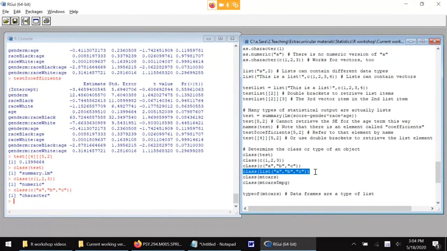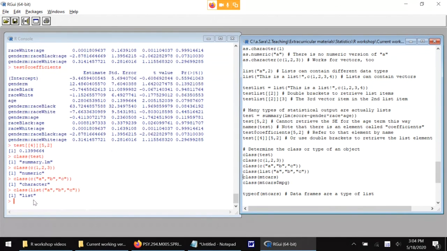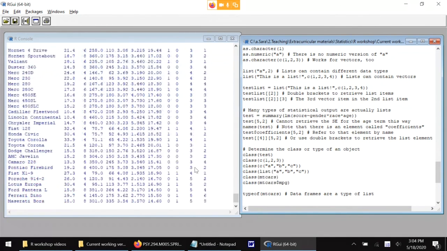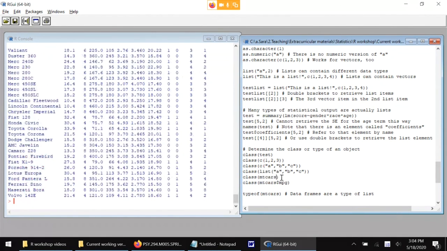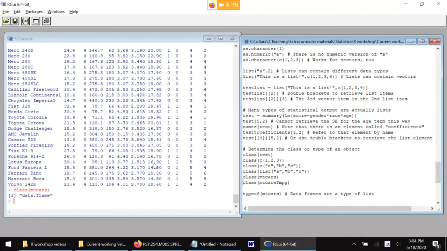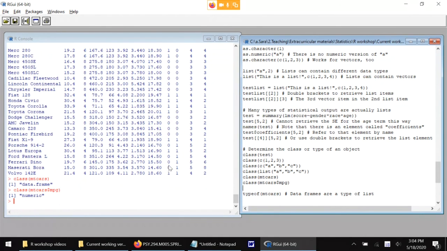If I ask for the class of a list that contains string elements, it will tell me it's a list. If I ask for the class of a data frame, mtcars, remember, was an example data frame that we've worked with a little bit before, it will tell me data frame. And if I ask for the class of a specific column of that data frame, it will again tell me numeric because the mpg column is a numeric vector.